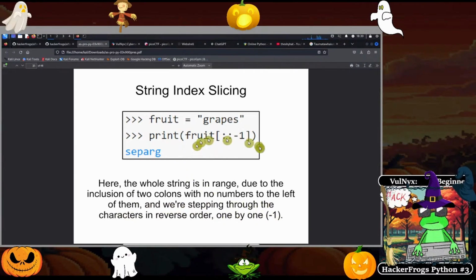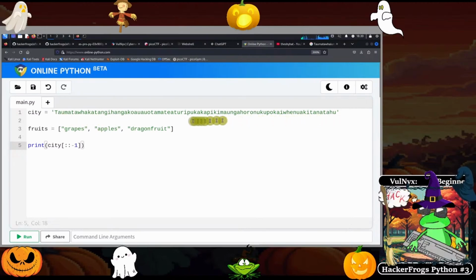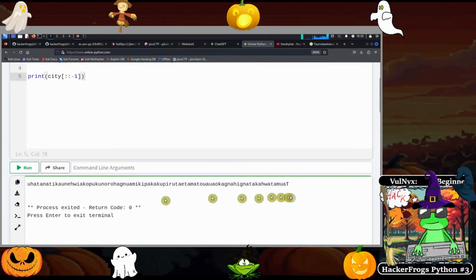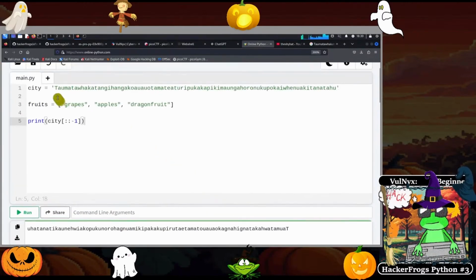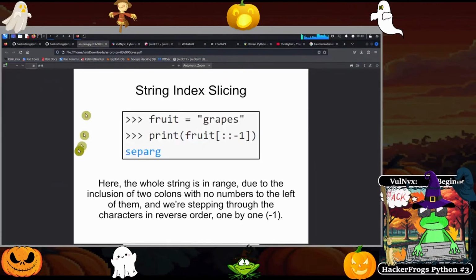So if we wanted to do this to the really long city name, we would go over to Online Python, and do print city, ::, -1. So when we print this, it's going to print out in reverse order, just like this. One of these days I'm going to learn how to pronounce this, because this seems like a really fun name for a city.